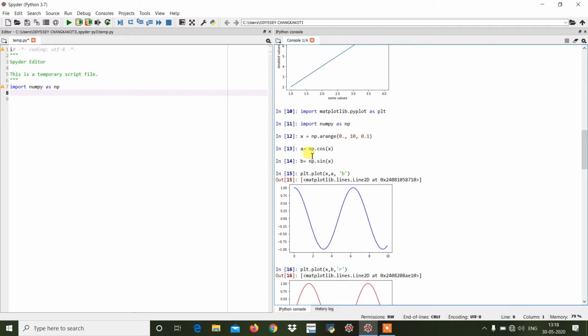Now a equal to np.cos(x). So what will a contain? a will contain all the cos values of the values of x, which means whatever array elements you get using the arange function will be stored in x. Now using the cos function, whatever values you get for those elements will be stored in a. b equal to np.sin(x), and when you use the sin function, whatever values you get for the elements of array x will be stored in b.